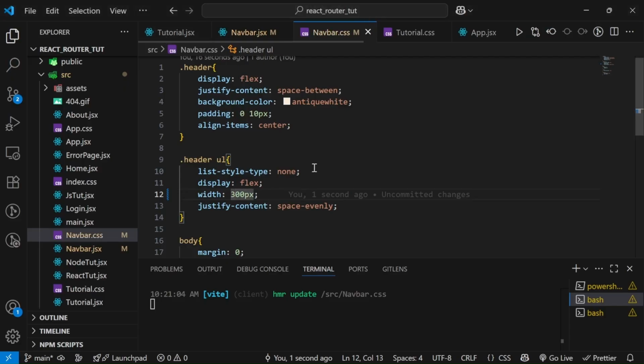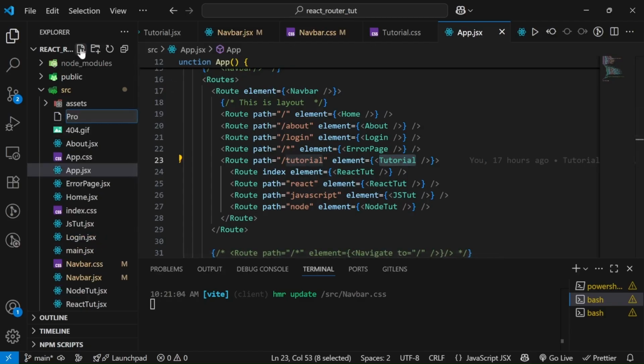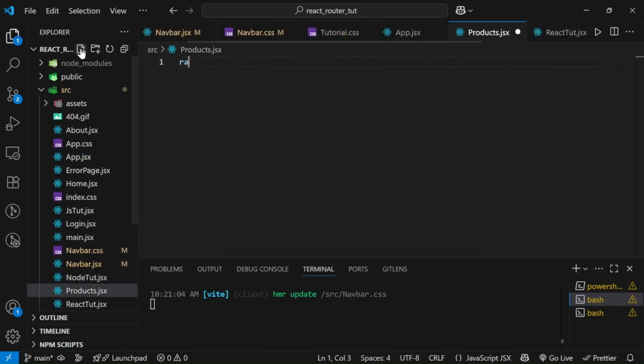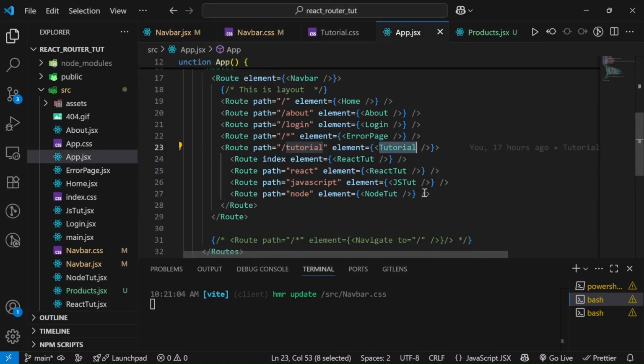Okay, so how will we set up the route? In order to set up the route, we have to do it in this app component. But before that, we will need a component for the products page, right? So I will create a new component called products.jsx. Quickly we will create some simple component here, save it and go to app.js.